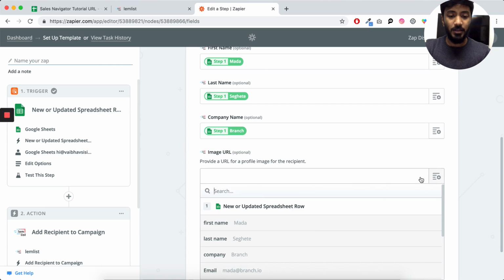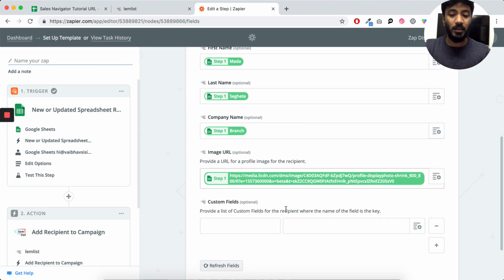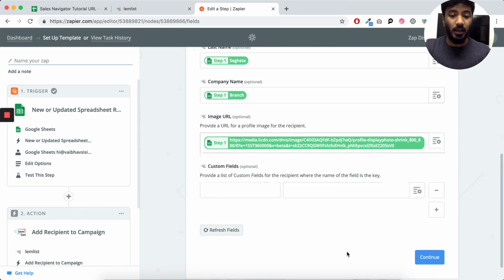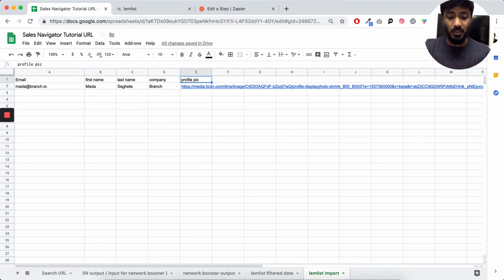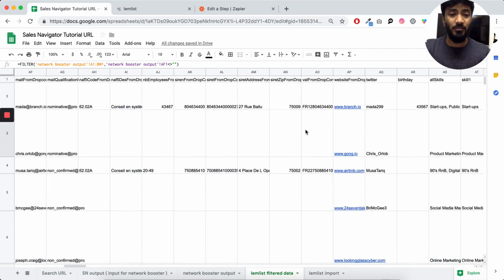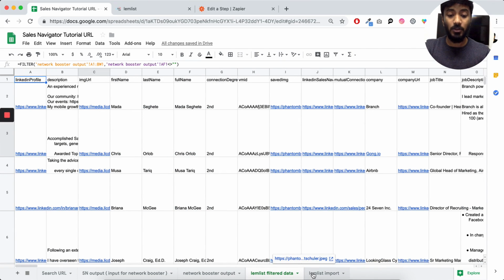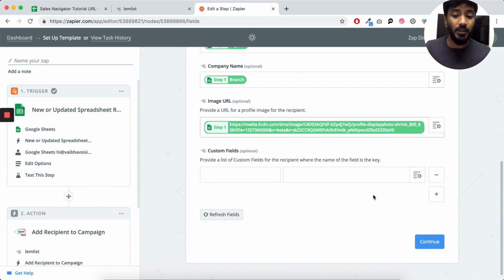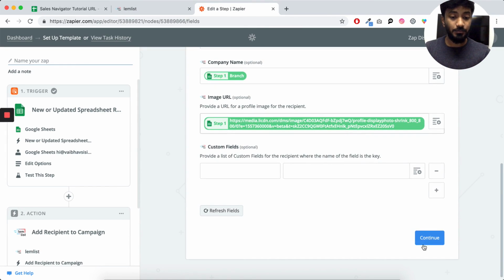And image URL is basically profile pic. Again, you can see this is profile pic. All right, now you can have multiple fields. We have a lot of data that you can customize your emails with. So you can import as much data as you want, but for this example I want to keep it pretty straightforward. Your imagination is the limit. Click on continue.